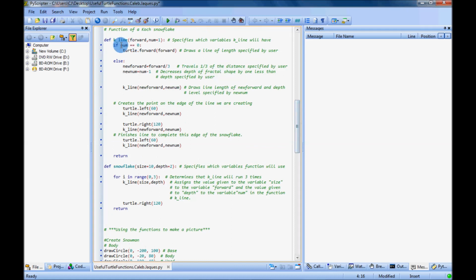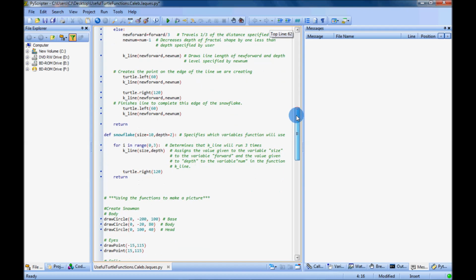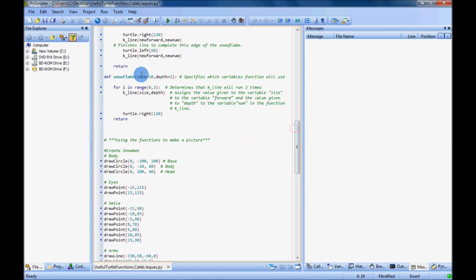We do this, and that's just a line. We just went ahead and defined this line, which is one side of the snowflake. Then we come down here, and this is the actual snowflake itself. What we do for that is we just say for i in range 0 to 3, so we're going to make this line that we defined up here 3 times.